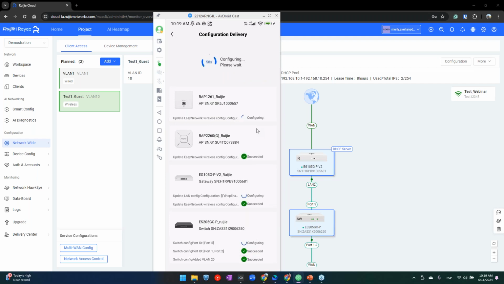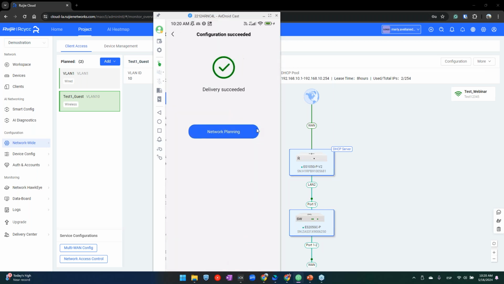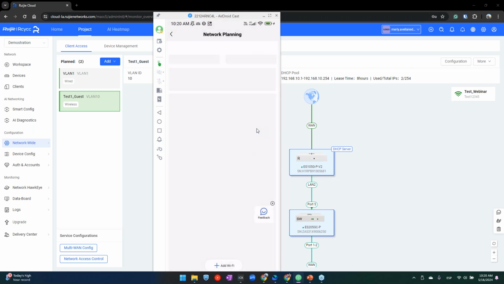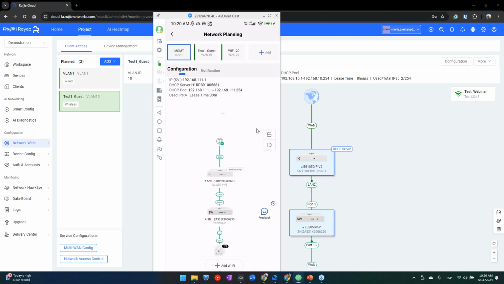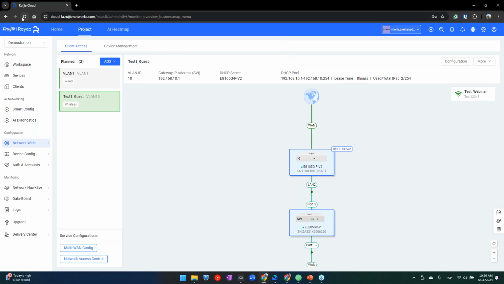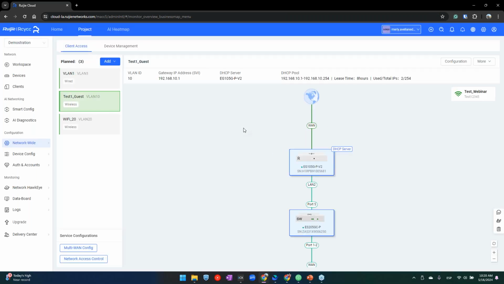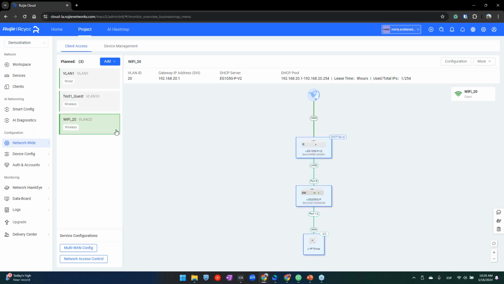And we have to wait. And it's done. And now we can see here the 3 VLANs. And if we refresh here in the cloud, we will see our new VLAN that we created in our phone, with our number, and it is open now. And if I change my connection to Wi-Fi 20, for example, we will see another segment.